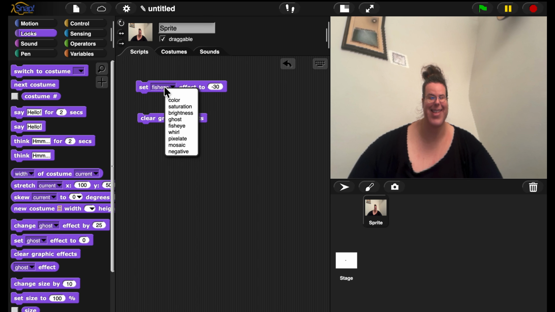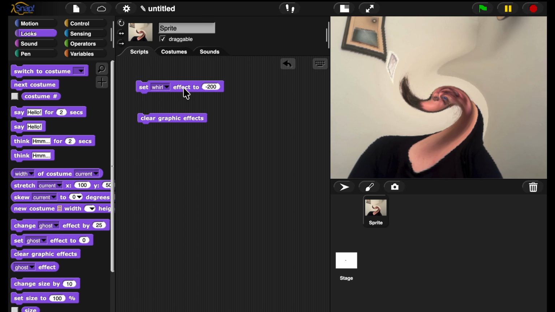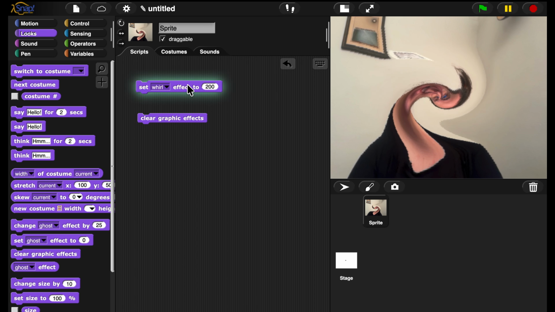And then the last one I wanted to try is the whirl effect. You can try all the other effects for yourself. And the whirl effect also works in both directions, so I can use negative values. Let's do -200, and then I'm getting a whirl in one direction. If I type in 200, I'm getting the same whirl but in the other direction. So you can whirl your face starting from the center of the image.